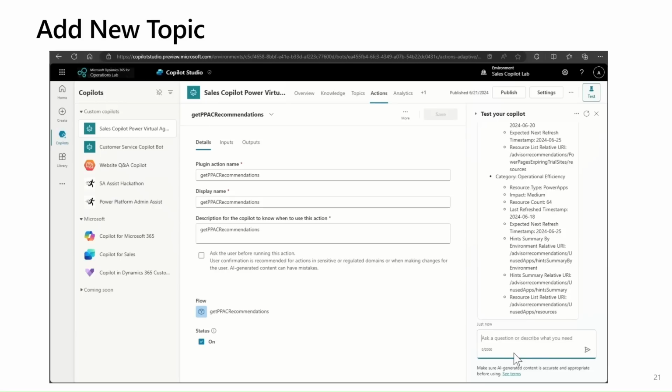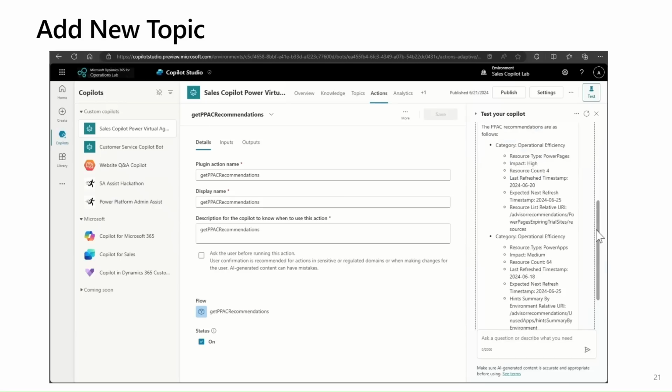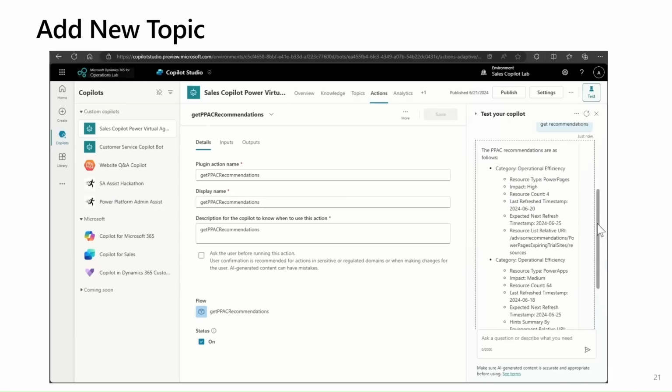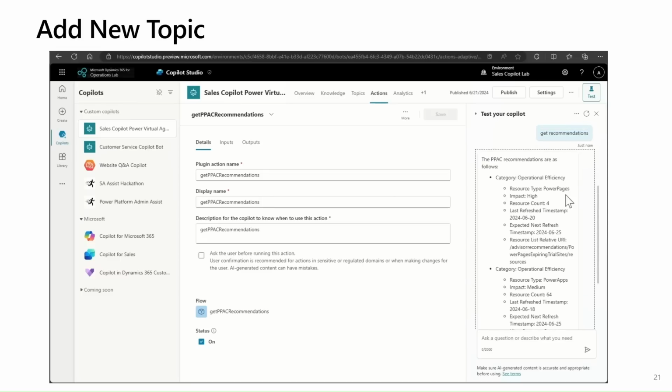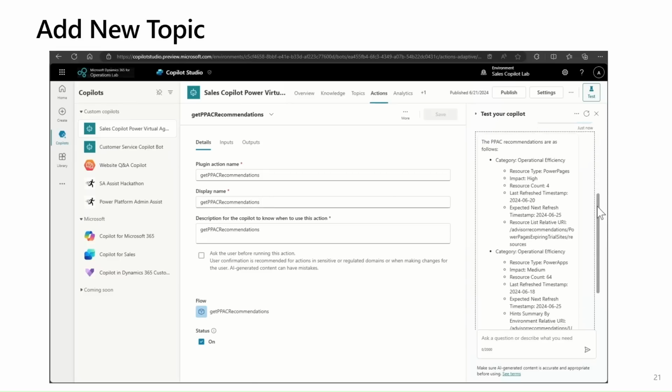As you can see, this output is formatted pretty well. So we have two recommendations. The first one is related to the Power Pages, and the second one is saying we have 64 unused Power Apps.